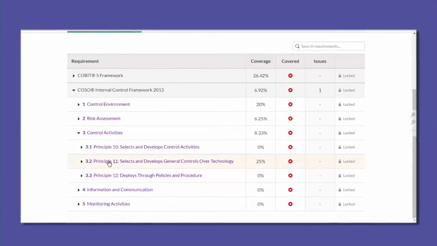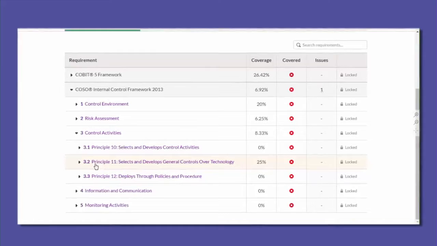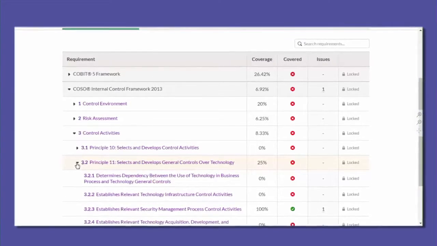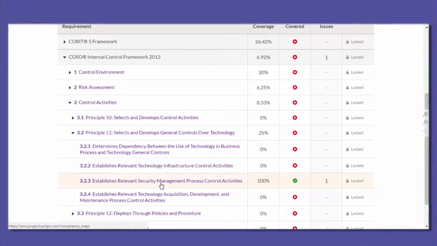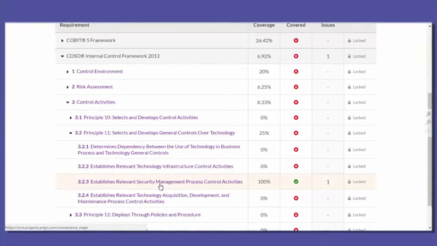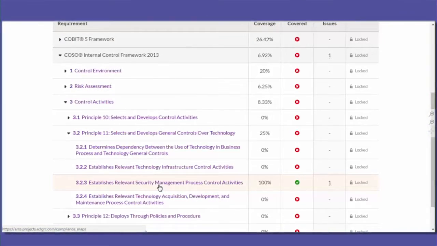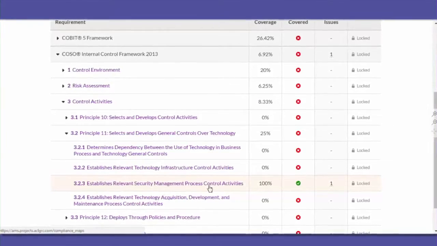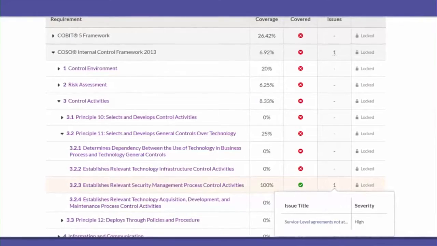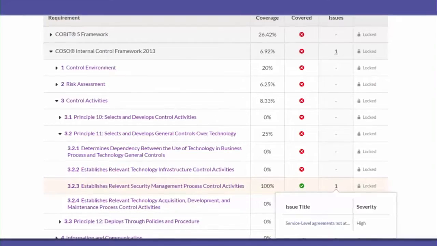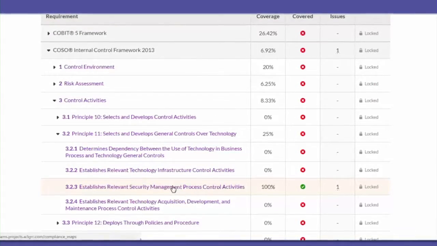There's a good example here around selecting and developing controls over technology. So I'm going to open that up. And we can see that as an organization, we made a decision that it is important to us that we show we've interpreted and we've covered it at that lower level here. And even as we dive across, we can see, were there any issues that have been identified from our control activities, even at this top level?